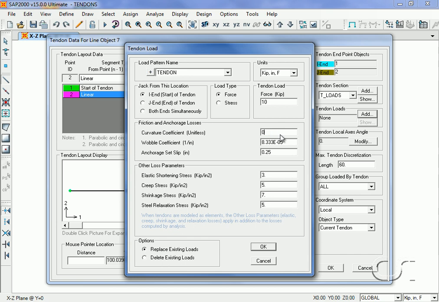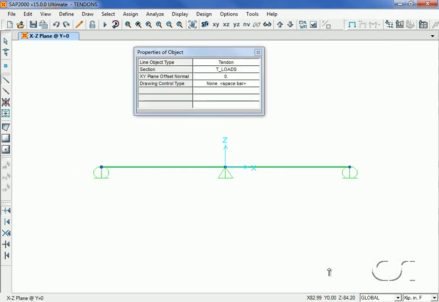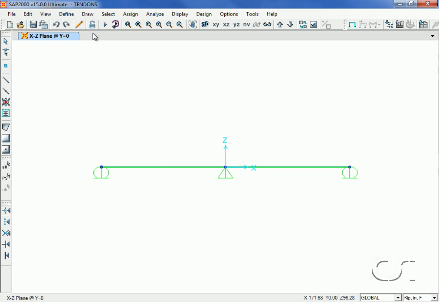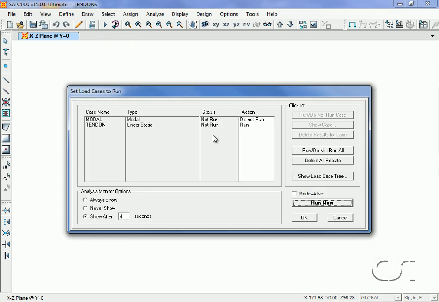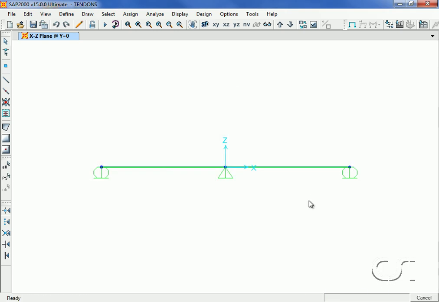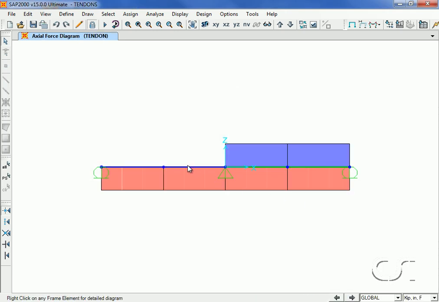All of the friction and anchorage losses will be set to 0, but this time the elastic shortening stress will be set to 0.38 KSI. This is the relaxation from the tendon object divided by the tendon area. All the other losses will be set to 0. We leave the draw mode and rerun the analysis. The axial force on the left is now at 9.62 kips, the same as on the right.